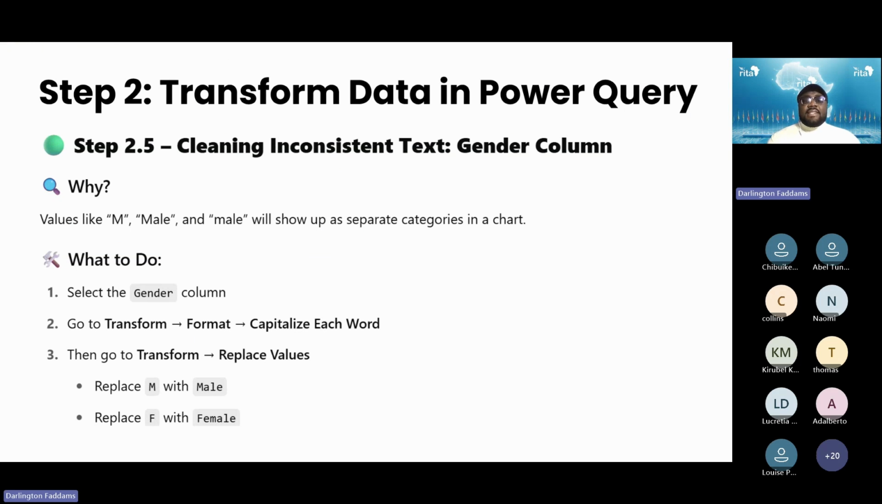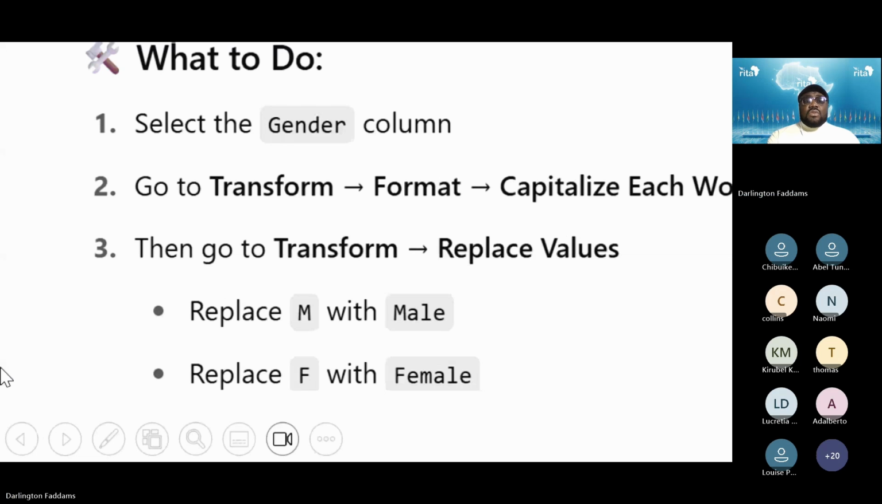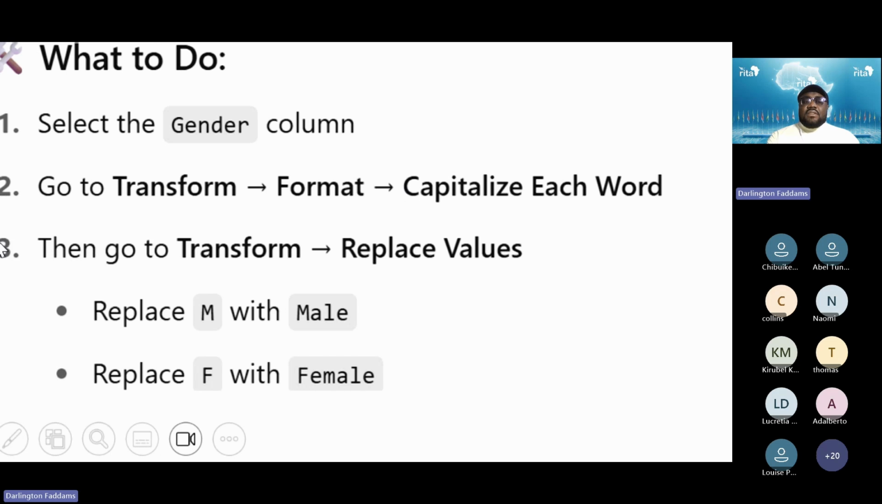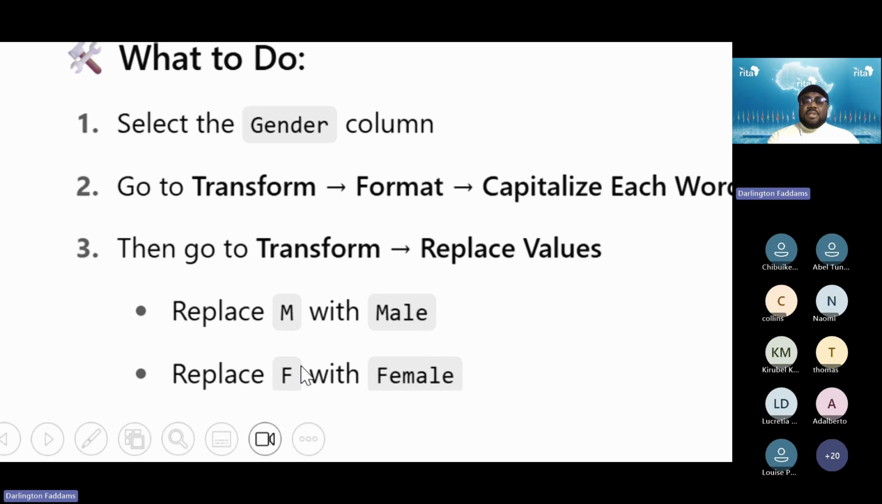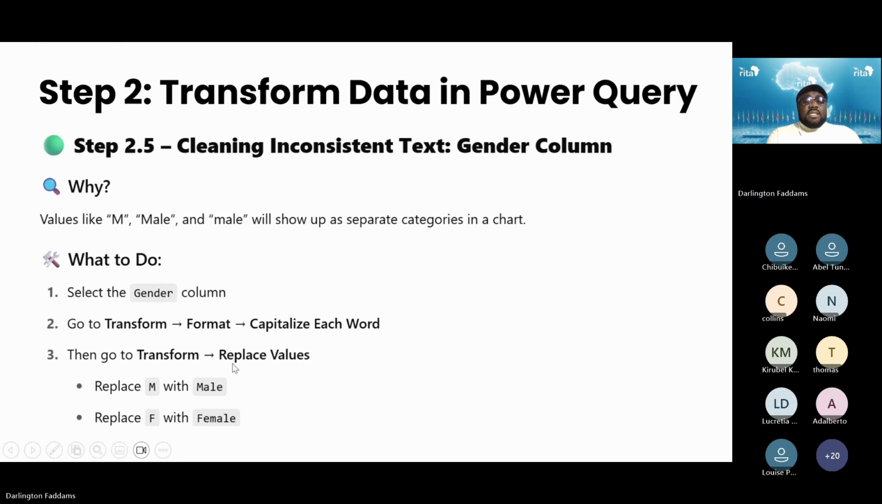Now we are going to clean inconsistent text in the gender column. Like I told you, we are supposed to have two values, and right now we have so many issues. These are just data cleaning issues. So select the gender column, click on transform, format, capitalize each word. After that, replace M with male, replace F with female. So please do this for me. Select the gender column.